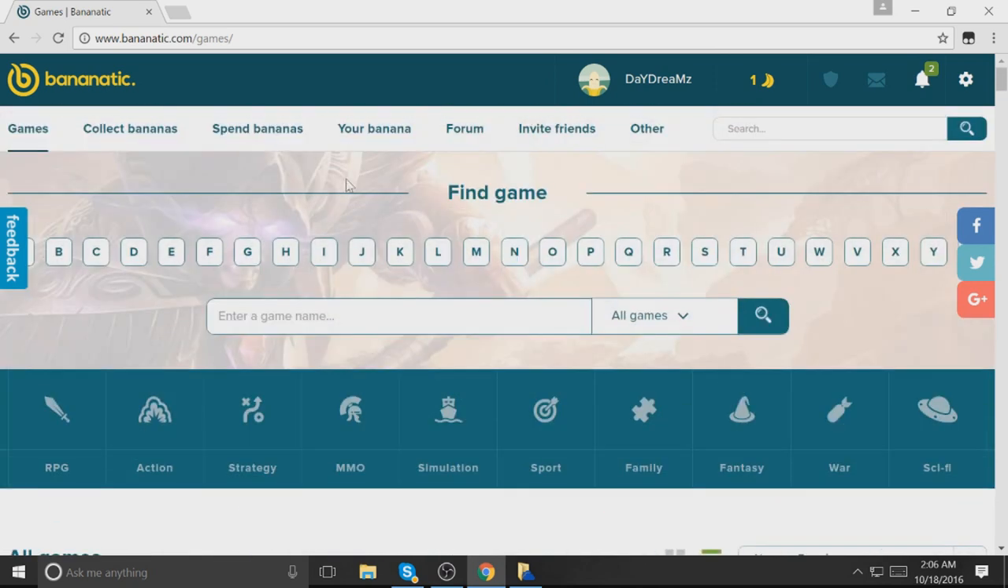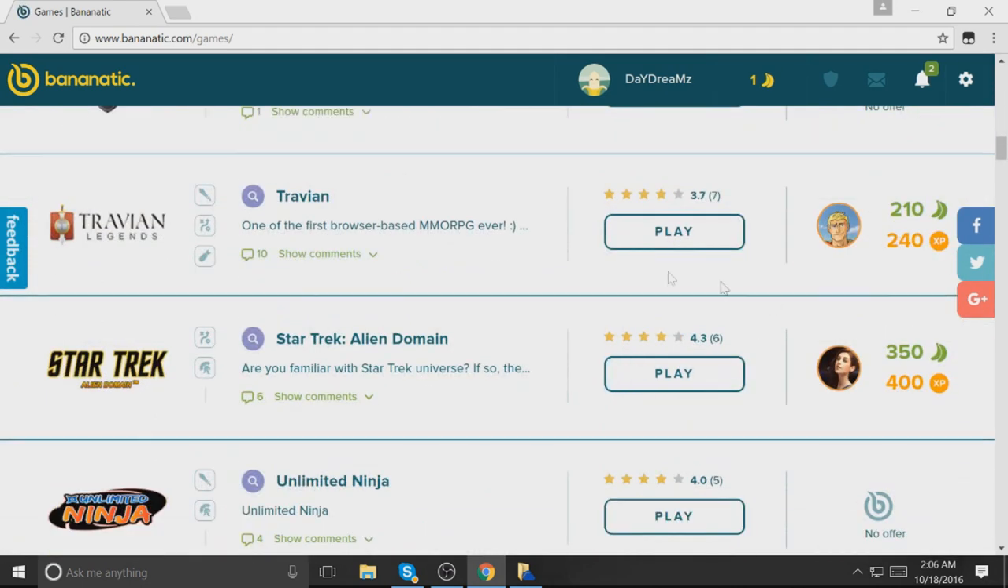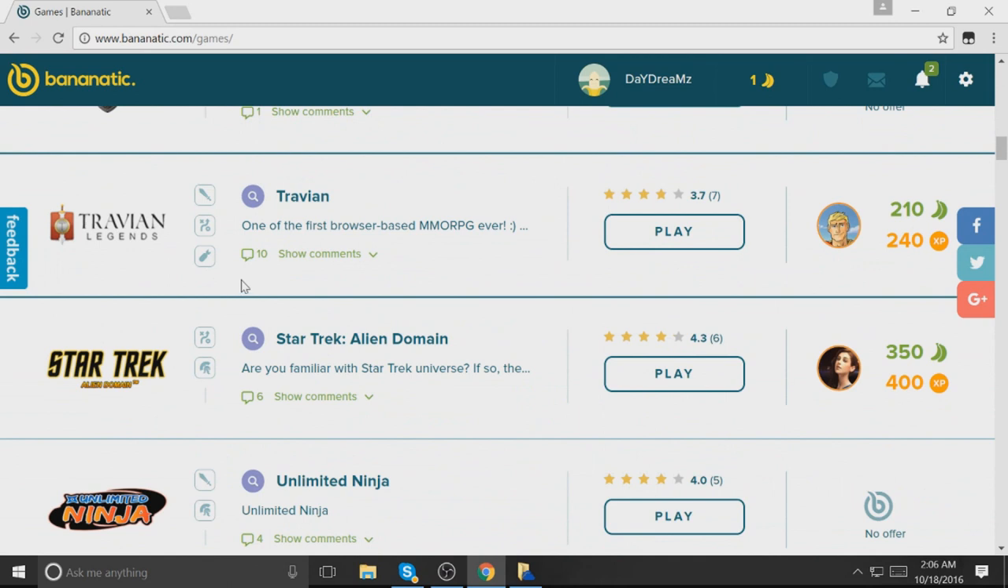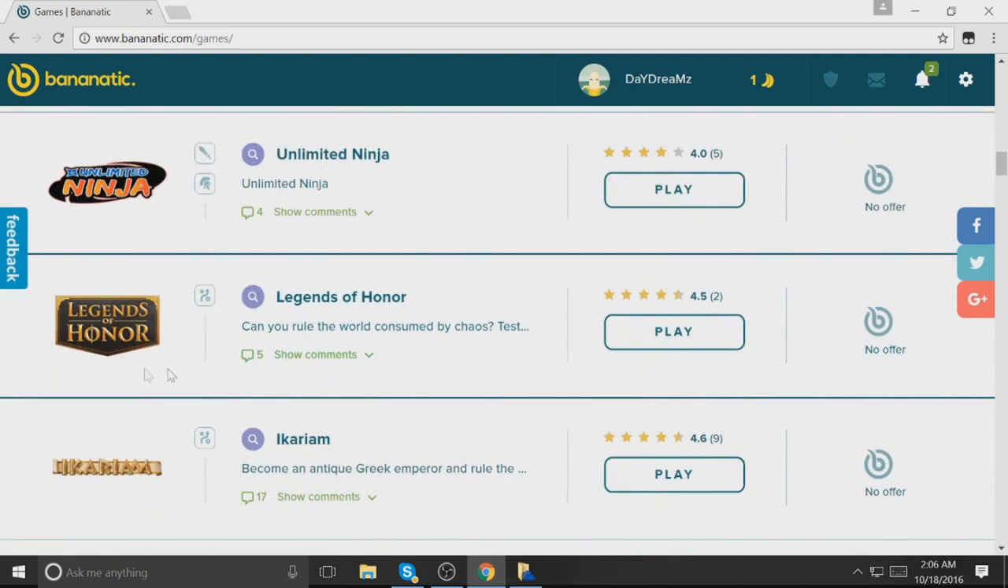So when you download the game, let me show you what to do. You just come to games, and when you find the games, that's how you get the bananas. But here's what I recommend doing, guys. Don't just play games to get bananas. That's not really the best way to use Bananatic. The way to use Bananatic is find games that you already like, and then take advantage of the bananas as you go. So I think that's the best way that you'll be able to take advantage of this.